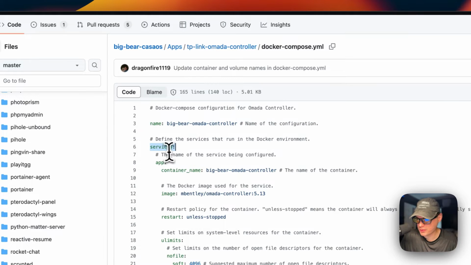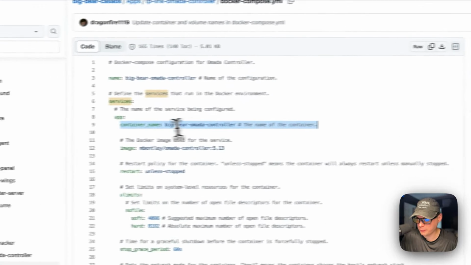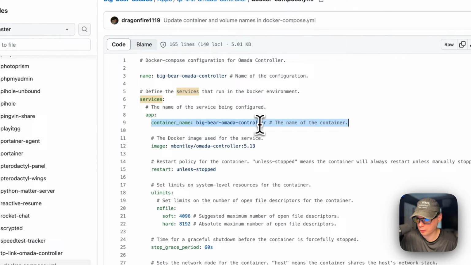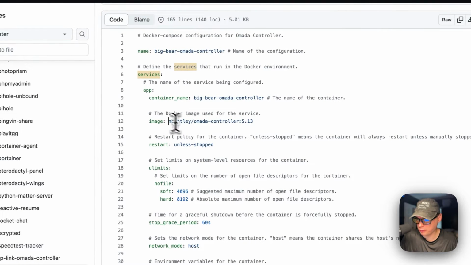And then services are set. So app underneath the services right here. And then the container name is going to be called Big Bear Omada Controller. The image is coming off Docker Hub by default because there's no URL before this. And this is the Docker image. This is the Docker image tag.